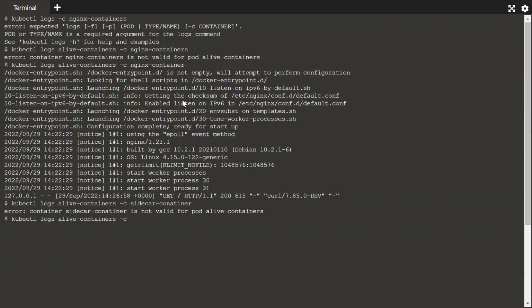Paste. Hello. So it is saying hello. That is all it is coming up. So in the sidecar container, I think it is dead now. Let me just come and check. kubectl get all. It is still alive, but it is not showing anything.